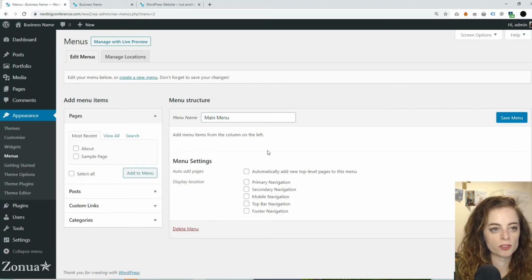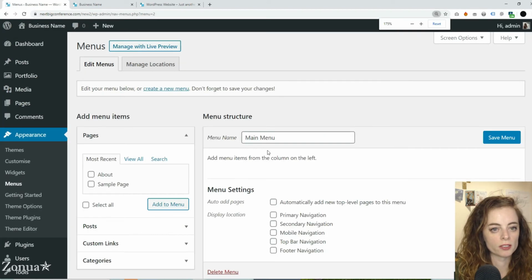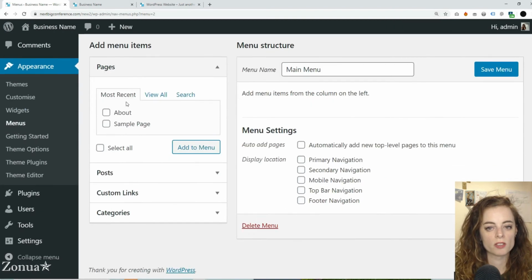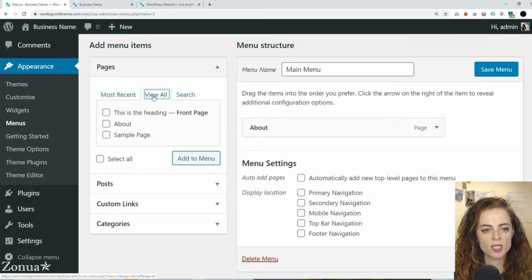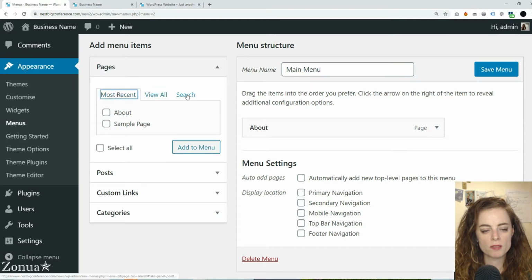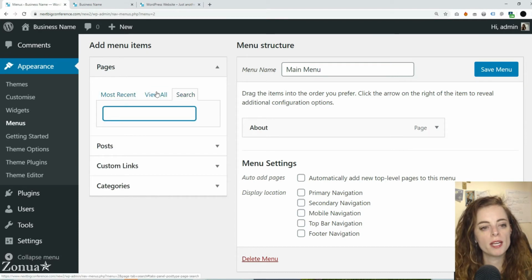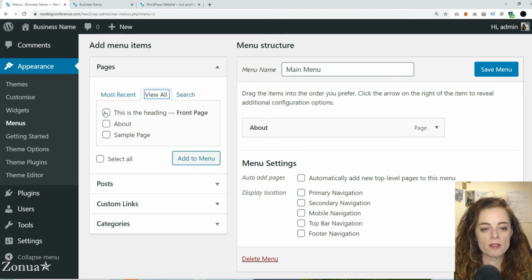And now, I should have zoomed in a little bit earlier for you guys already, so sorry about this if it has been too small. But now I am going to add these pages into my menu. You can see I can add the about page there, and then the first page that is actually my home page, you can see it wasn't there in most recent. Sometimes you can search if you have loads of pages made, or else you can click view all and then you can see the pages there.